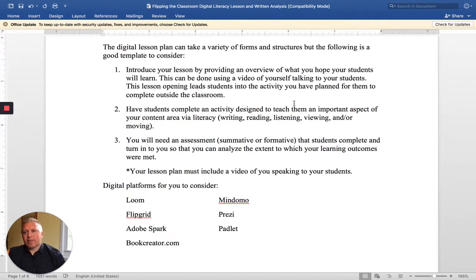Then the second step would be to have the students actually complete the activity you have designed to teach them an important aspect of your content area using literacy.